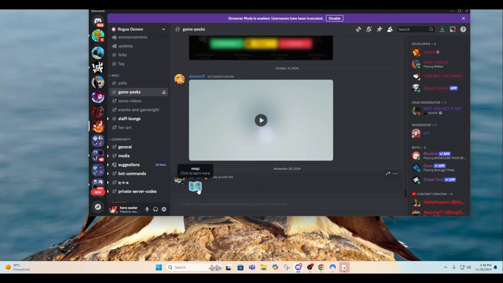Now, first off, Game Peaks just posted a map of the world. You can see all the continents in that, and obviously, from face value, we can assume what to expect. There's quite literally going to be a new map in Rogue Demon on the next update, which is something a lot of us have wanted since we've been having this map for several months. So finally getting a new map, which is cool.